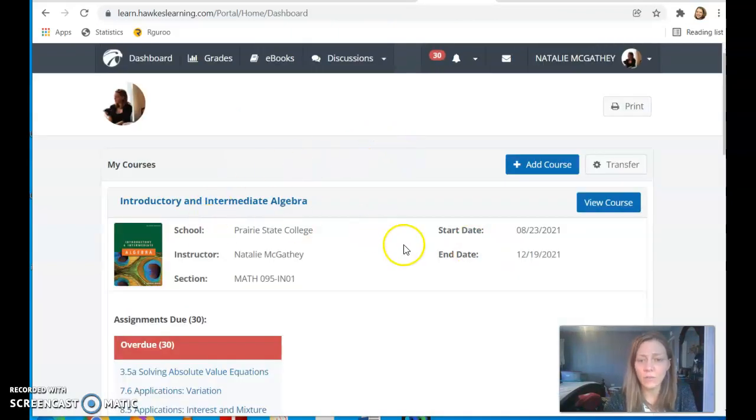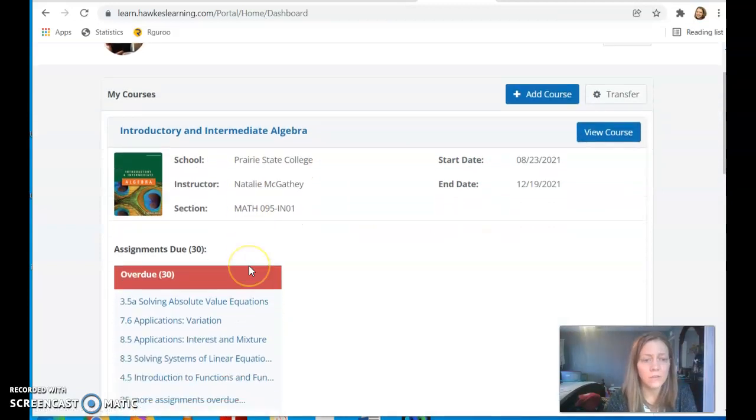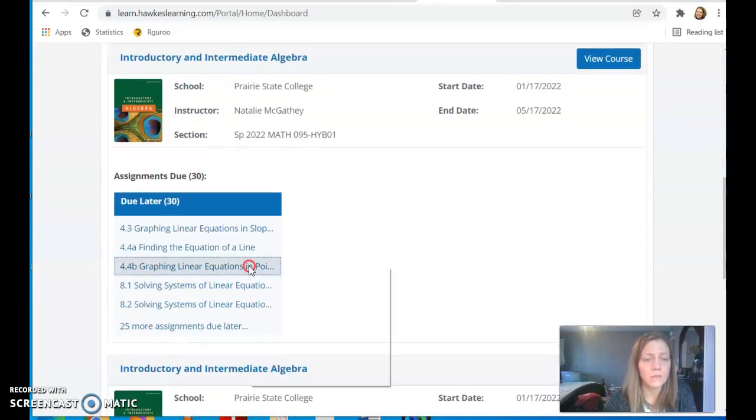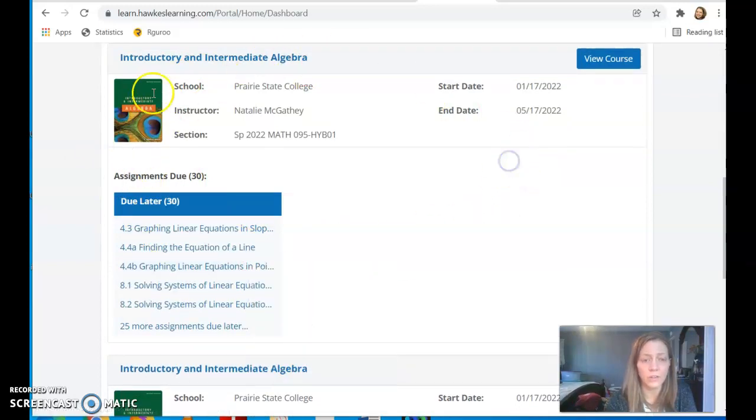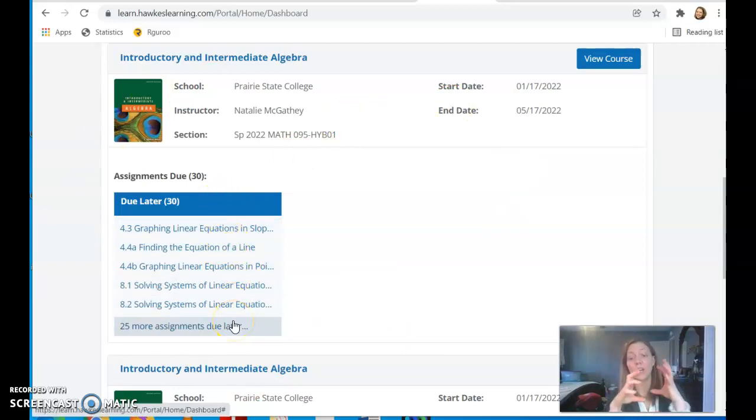All right, after you do that, then you should see here on your dashboard, it should look like this. Right now, there is only one block that says due later, but generally speaking, you'll see 3 blocks of items.